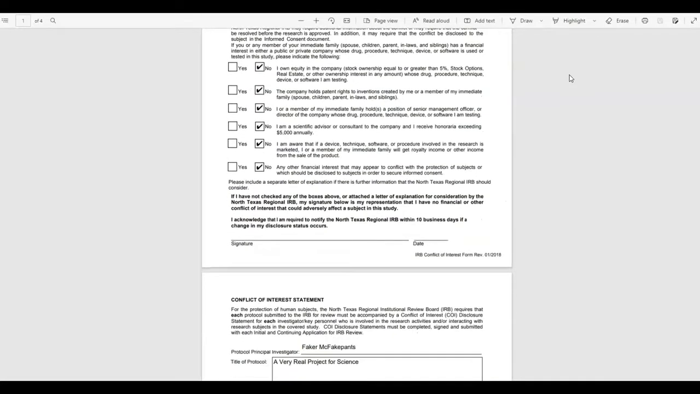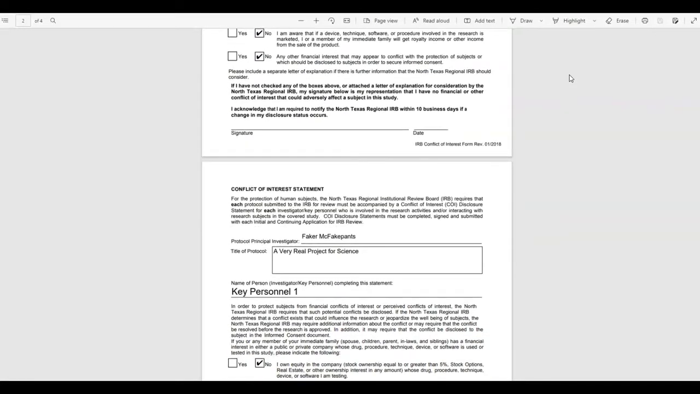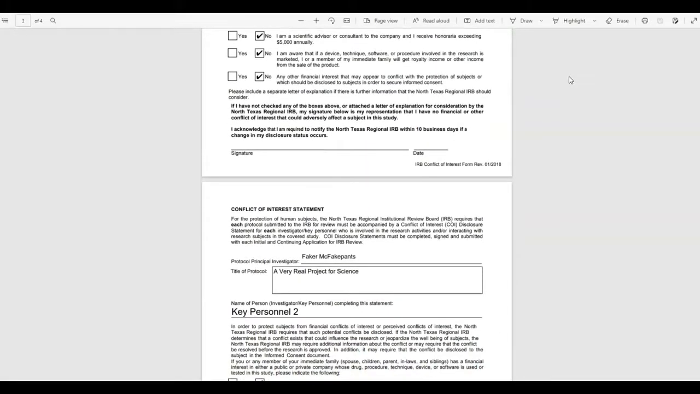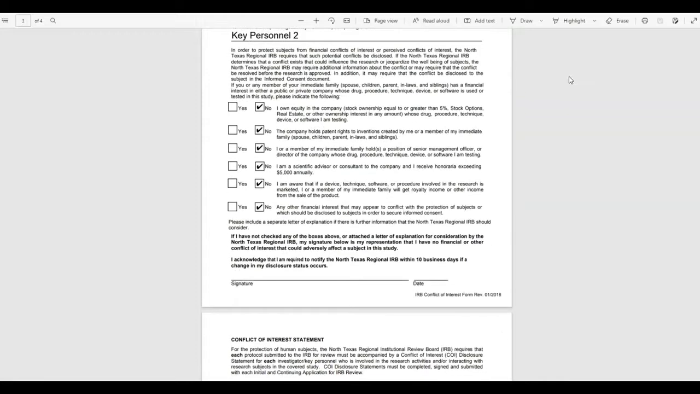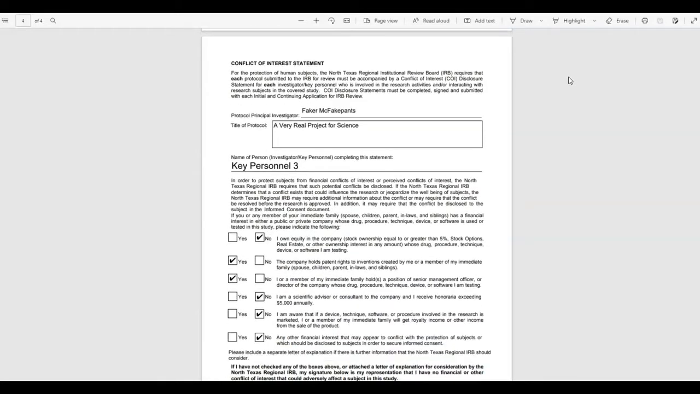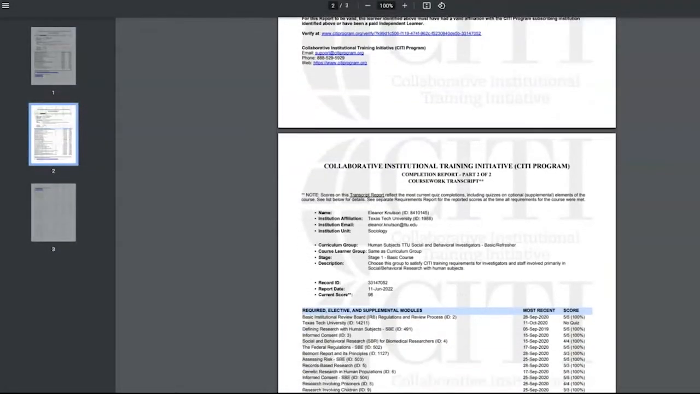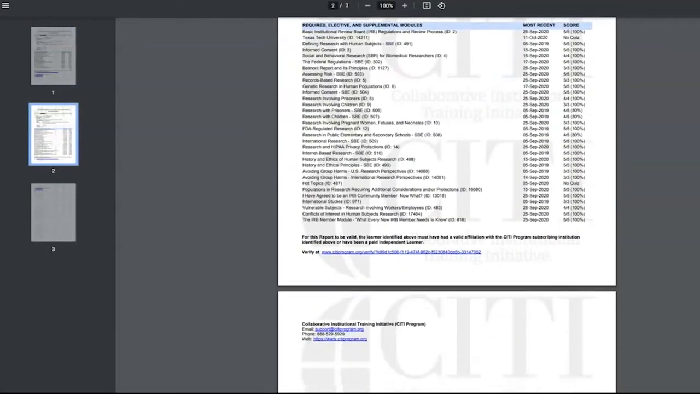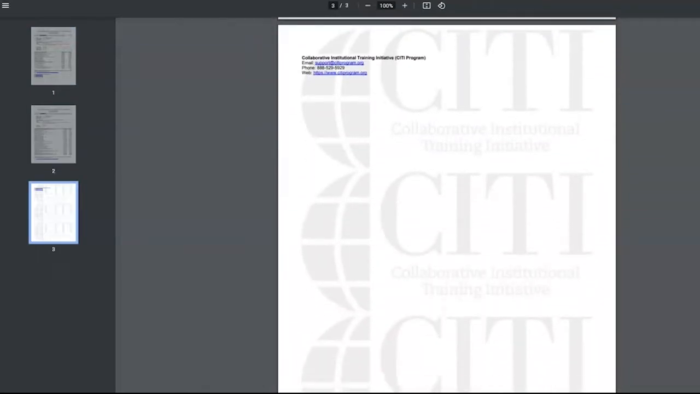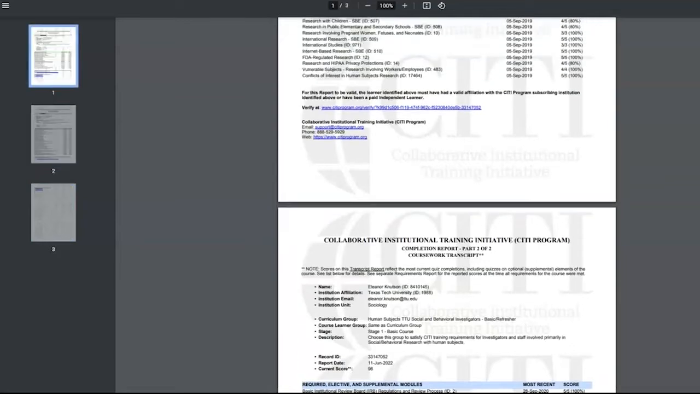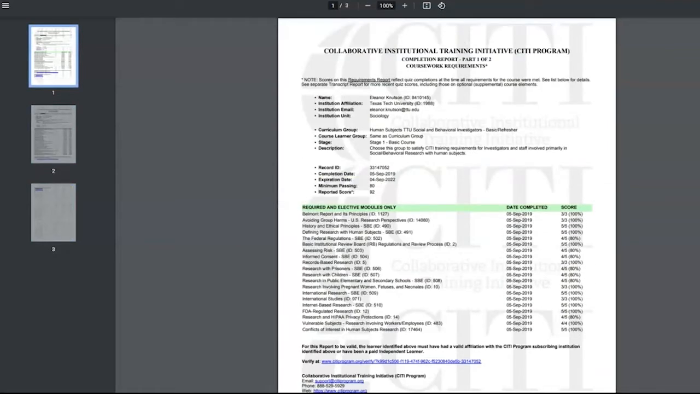Please upload one file for each different type of training. For instance, one file containing all human subject protection training for all key personnel, one file containing conflict of interest forms for all study personnel, and so on. If you will be working with any external collaborators, please upload a transcript of the training modules that were completed so that the IRB can review the transcript and determine whether the modules are equivalent to the modules that are required by the NTR IRB.